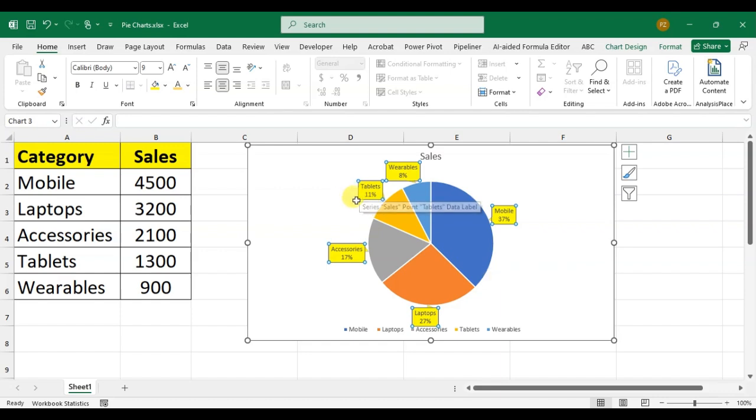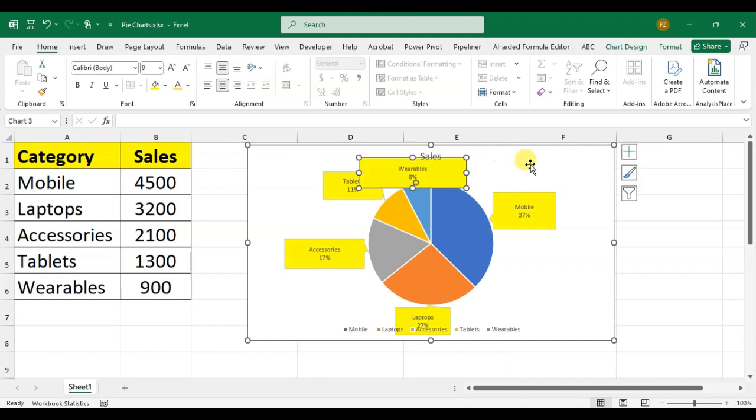If you want to increase the size, you can increase it easily. Just drag the corner point, any point, and you can increase the size of the callout also. This is the way you can increase the size.